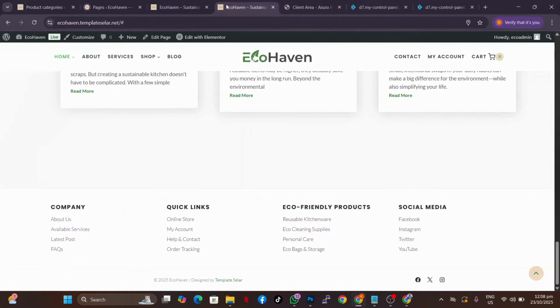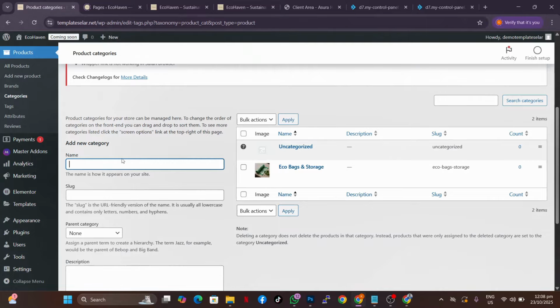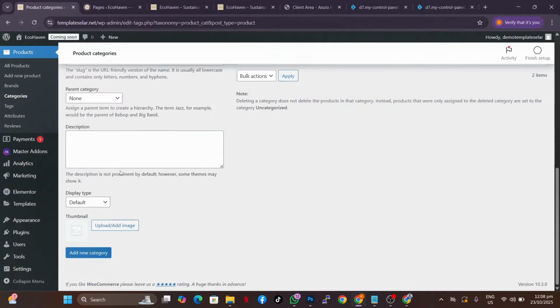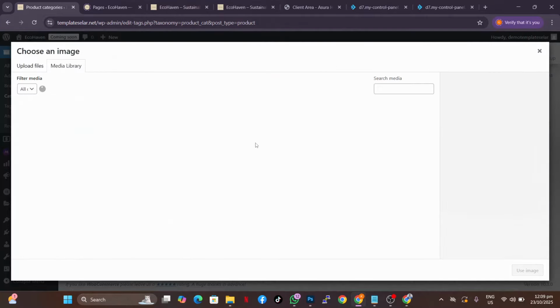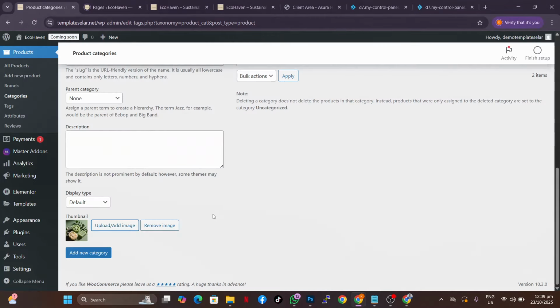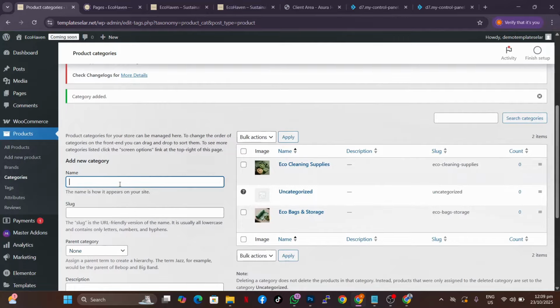So what is the new category that we will add? We have eco cleaning supplies. So eco cleaning supplies, make sure you get the spelling correct. So eco cleaning supplies, and then we'll just add an image to it. So let me just use this one over here and click on it and click on add new category. Okay, so the next one is personal care.